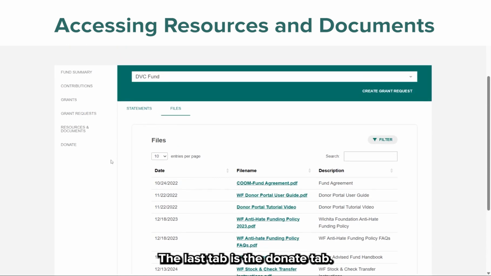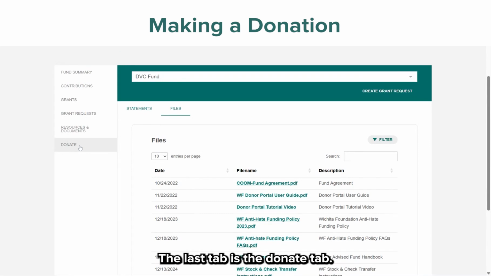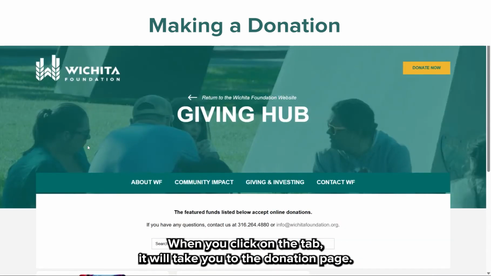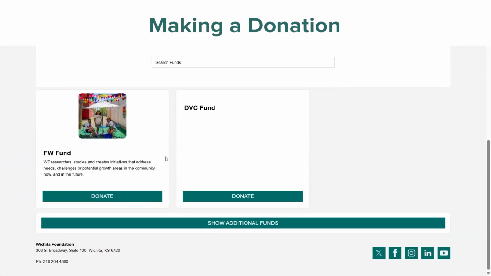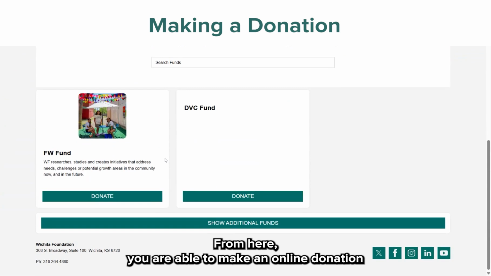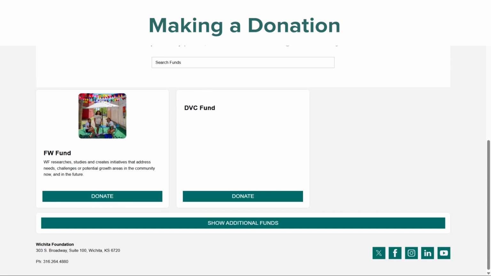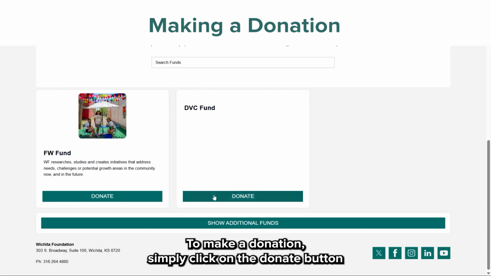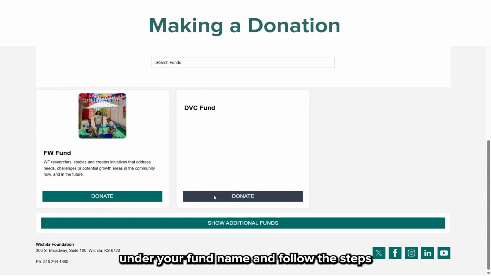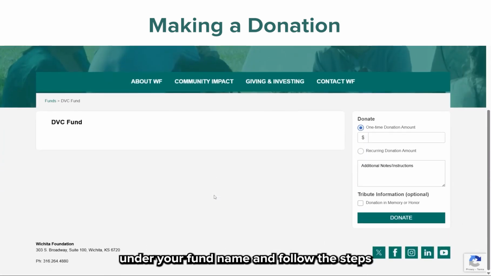The last tab is the Donate tab. When you click on the tab, it will take you to the donation page. From here, you are able to make an online donation to your fund or any other funds at the Wichita Foundation. To make a donation, simply click on the Donate button under your fund name and follow the steps to make an online donation.